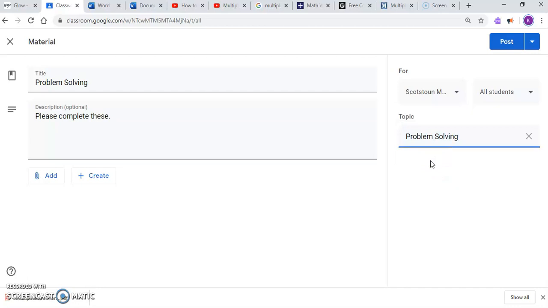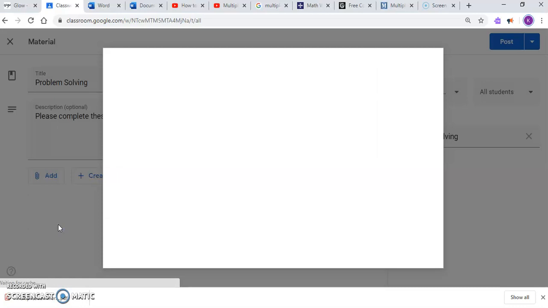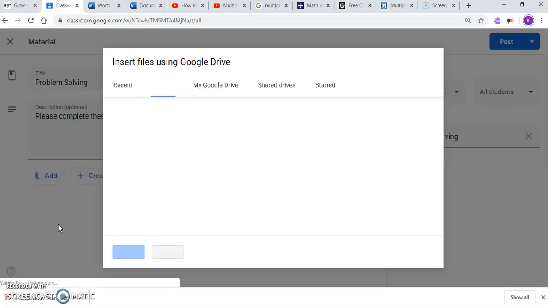And this is actually going to be there for the entire time on my classroom, so it means that pupils can dip in and out of it. I can refer them to it every week, every couple of weeks. Okay, so I've got problem solving, it's for all students. Please complete these. And the next thing we have to do is click add. Okay, so what do I want to do? I want to add a file because I've already downloaded the file onto my computer. And it should open up my little box to have a look at my hard drive.